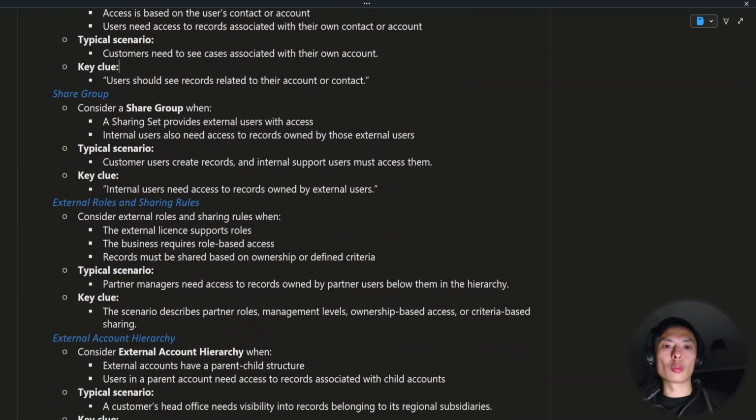Moving on to sharing group. Consider using sharing group where a sharing set provides external users with access, and internal users also need access to records owned by those external users. A typical scenario would be customer users created records, and internal users have to access records created by these users.